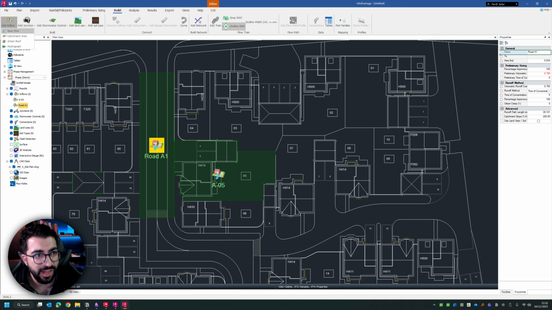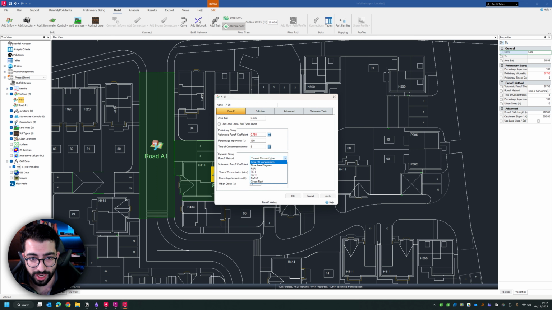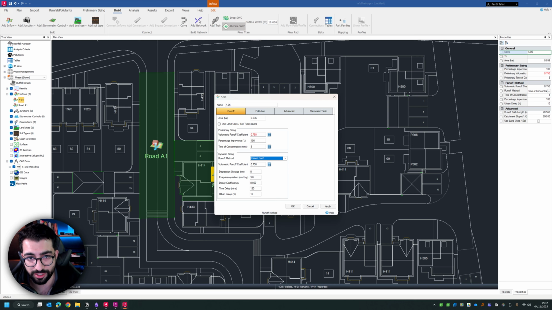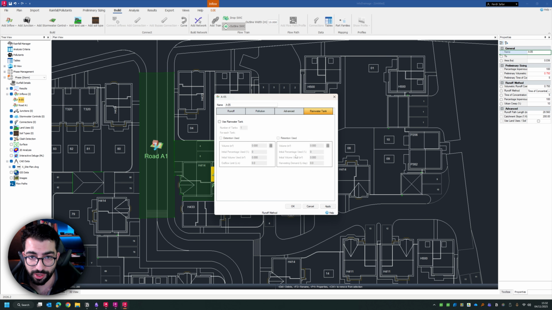And also they've added hydrographs and green roofs, which is great. So if you double click on there, you can actually change this from here, so you don't have to redraw it. So you can go green roof and you can adjust it. You can add the pollutants, and then you can do any additional, let's say, catchment analysis, and you can also do a rainwater tank, which is really good. So that's the first thing that I really liked about InfoDrainage.